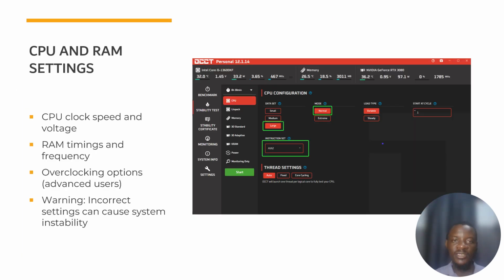BIOS and UEFI allow you to view and sometimes adjust CPU and RAM settings. This includes CPU clock speed, voltage, RAM timing, and frequency. Some systems offer overclocking options for advanced users. However, it is crucial to note that incorrect settings can lead to system instability or even hardware damage. Unless you're an experienced user, it's generally best to leave these settings at their default values.